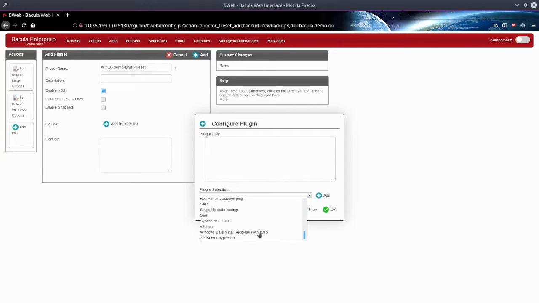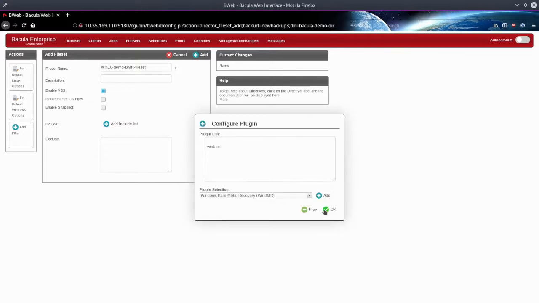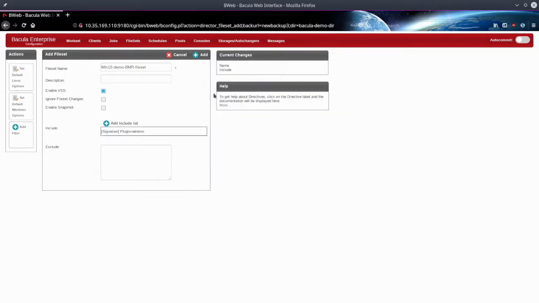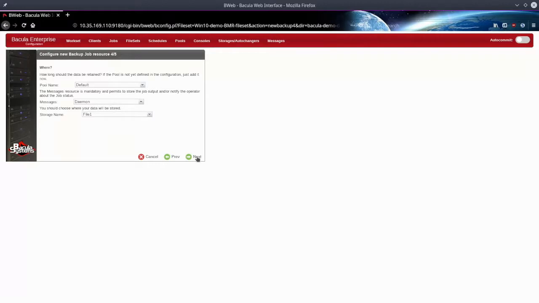You can choose to exclude some drives here. So for example, if you have a drive that's dedicated to your database data that you'll be restoring after the backup of your operating system, you can exclude that from the backup here. Finally, we'll set any file set options that we need. For example, we'll turn on a signature, but you could also exclude files here or turn on deduplication.